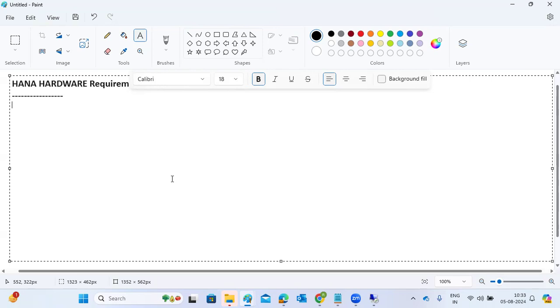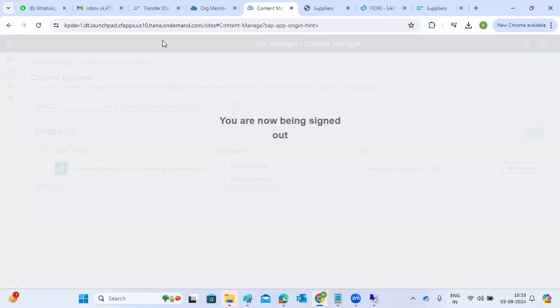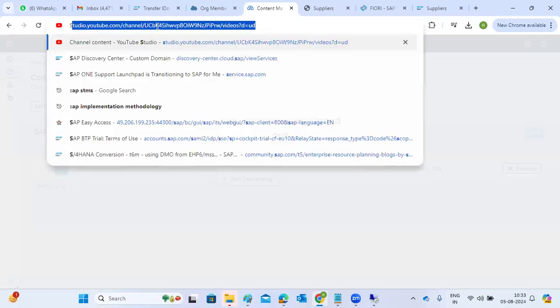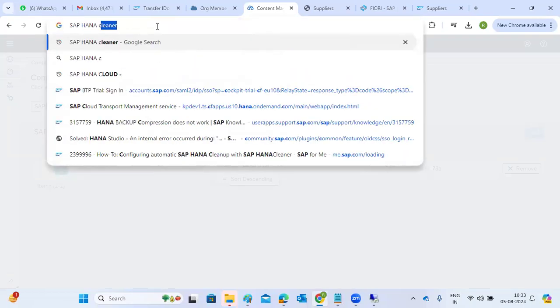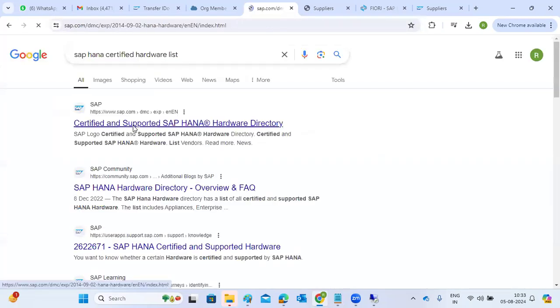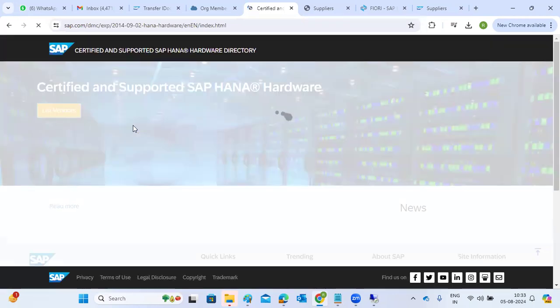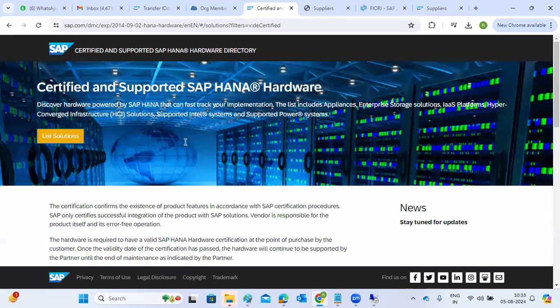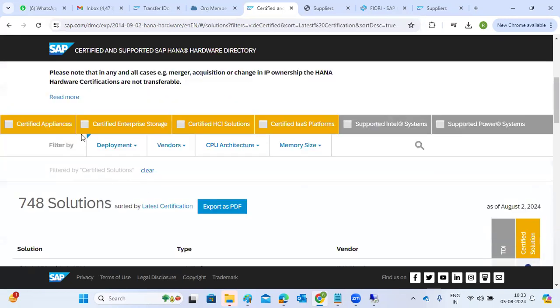HANA can be installed only on certified hardware vendors. Certified means how can I know, sir, who the certified vendors are? If you type the HANA certified hardware list, you will get the site here. See here, the certified and supported HANA hardware list. You will come to know here, right?